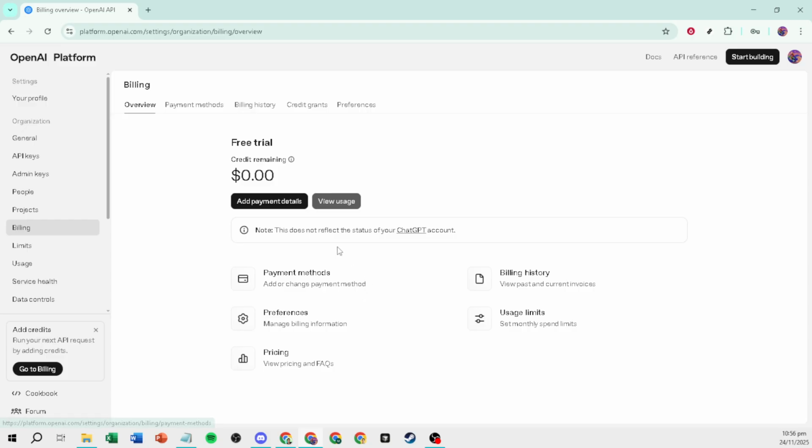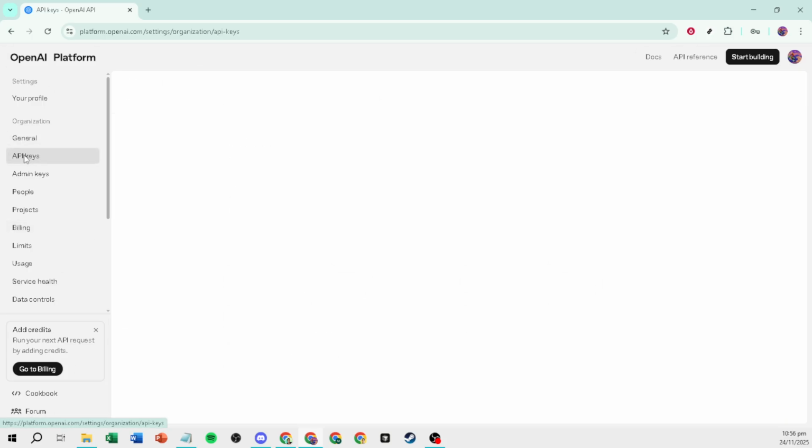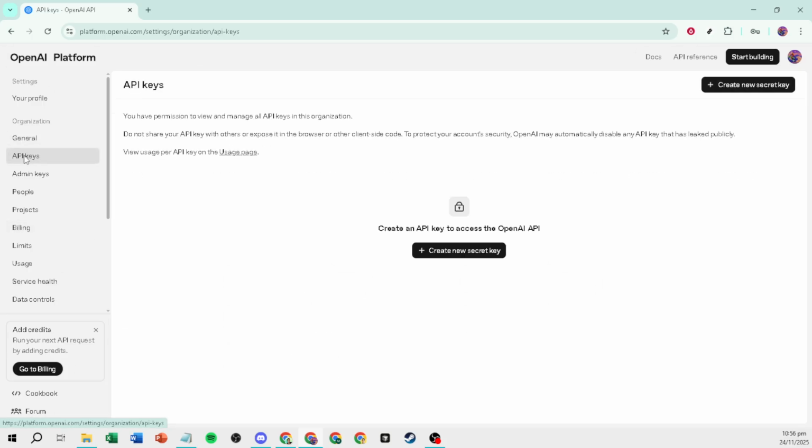After you've accessed the billing section, look for the API keys option in the menu. The API keys section is essential because this is where you will either view existing keys or generate new ones. Clicking on this will bring up all necessary options related to the management of your API keys.